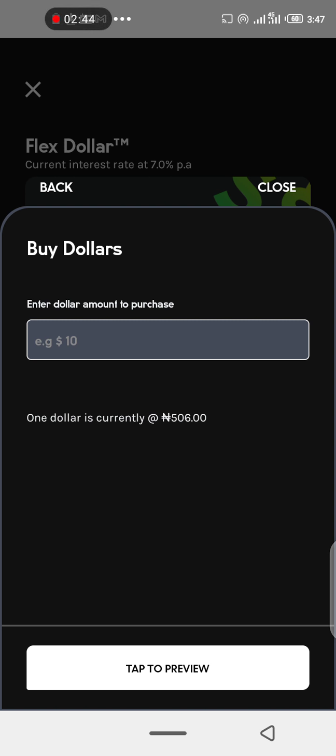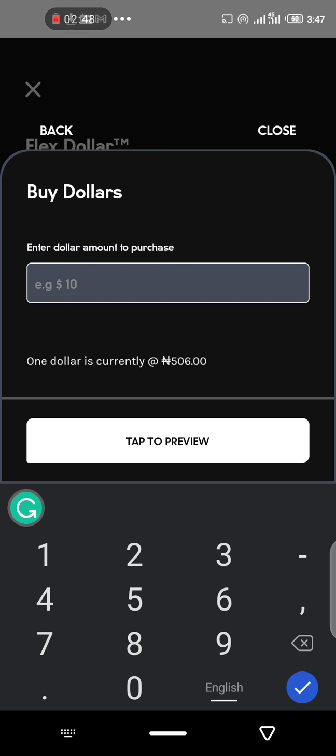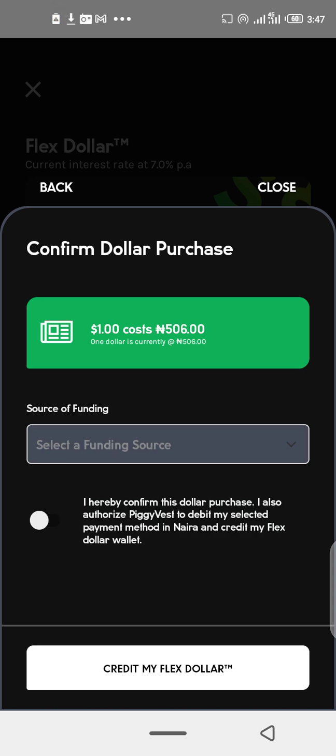So let me see now. Let us purchase a dollar. All you need to do is enter the number of dollars you want to purchase. Since a dollar is 506 Naira, if you put $2, it's going to be 506 Naira times 2. If you put $20, it's going to be 506 Naira times 20. Do you get? Because I don't have plenty of money, like you that are currently watching this, my own is just $1. So I'll just put $1, and then I'll tap to preview, and you see $1 costs 506 Naira.